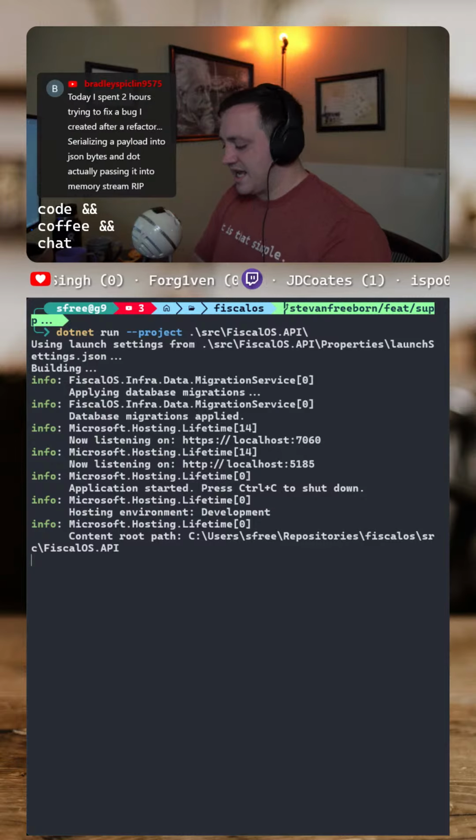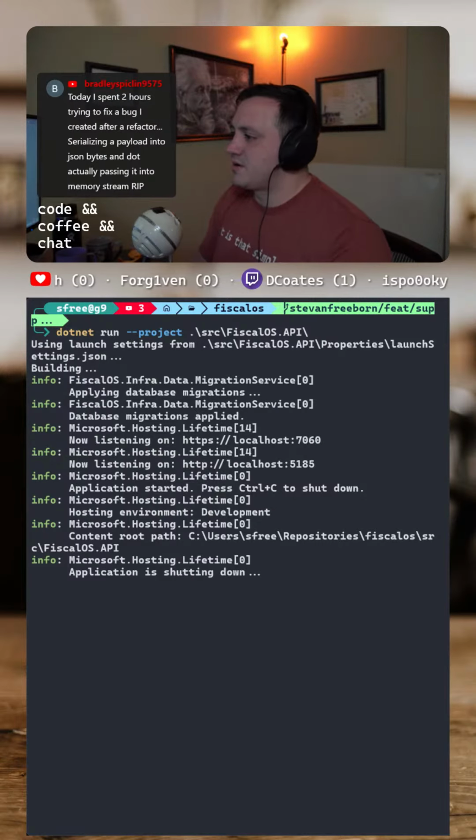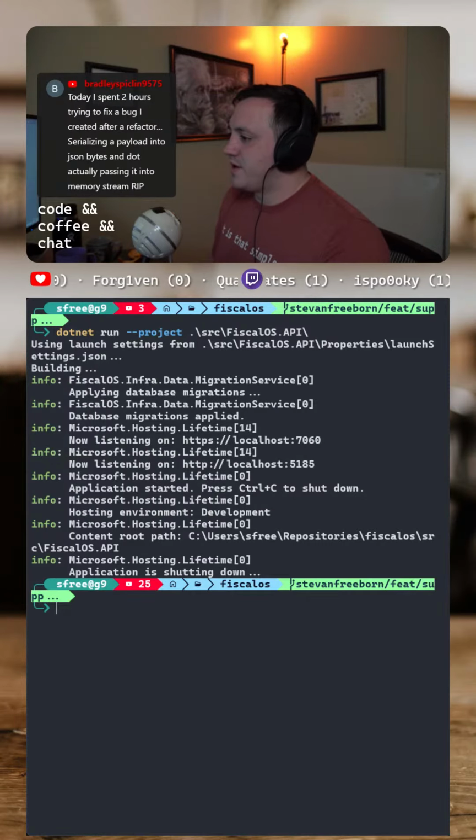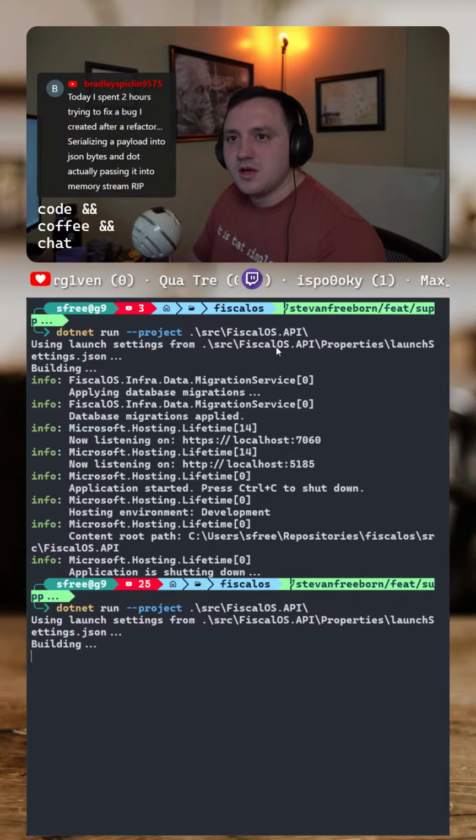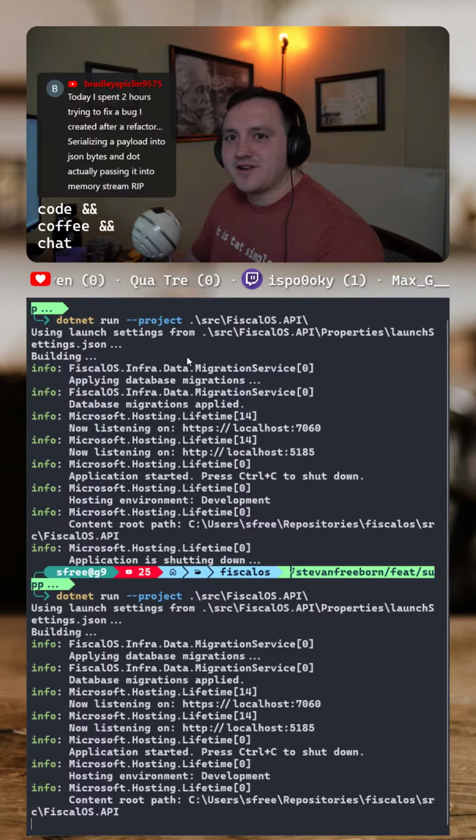I know that's like half a dozen of the other, but that feels better to me, so I'm gonna make the change. Today I spent 2 hours trying to fix a bug I created after a refactor: serializing a payload into JSON bytes and not actually passing it into a memory stream.